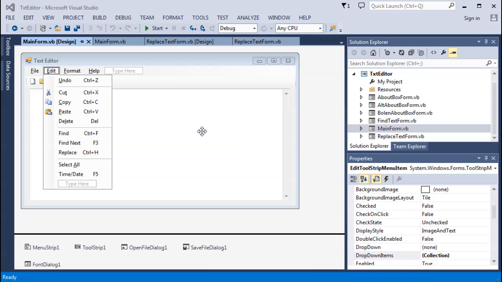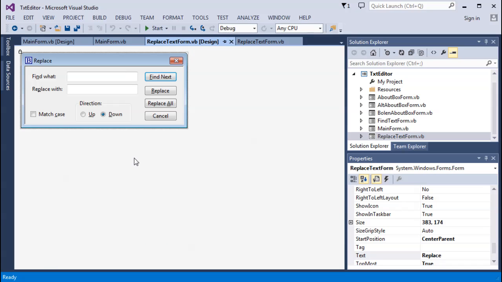Also, our form that we're going to be using is almost identical to our form that we used for the find. The difference being this form has been changed to add a replace with label and a text box for input, and also we've added the replace and replace all buttons. Otherwise, it's exactly the same as the find form that we used.